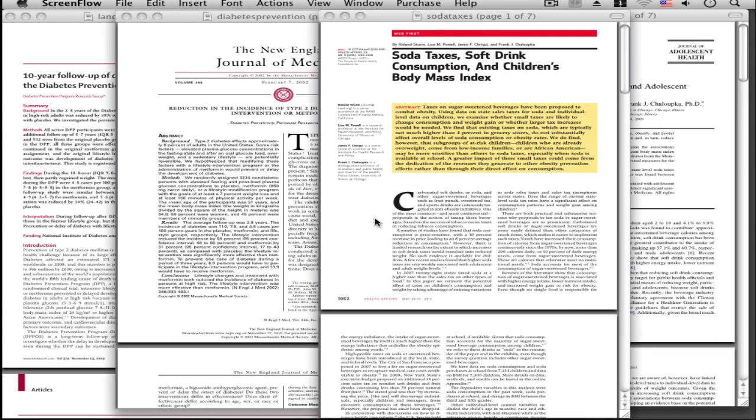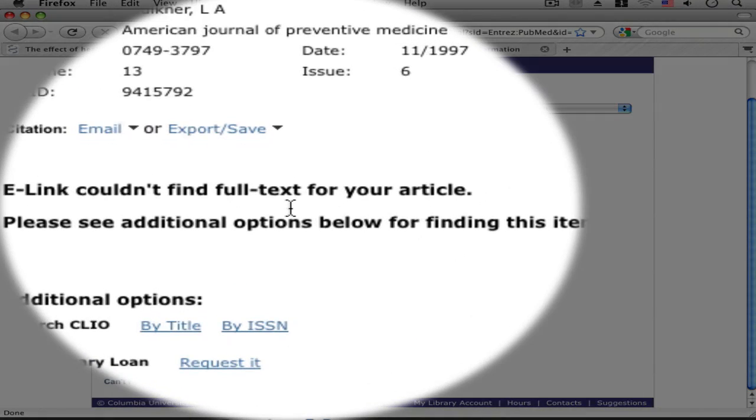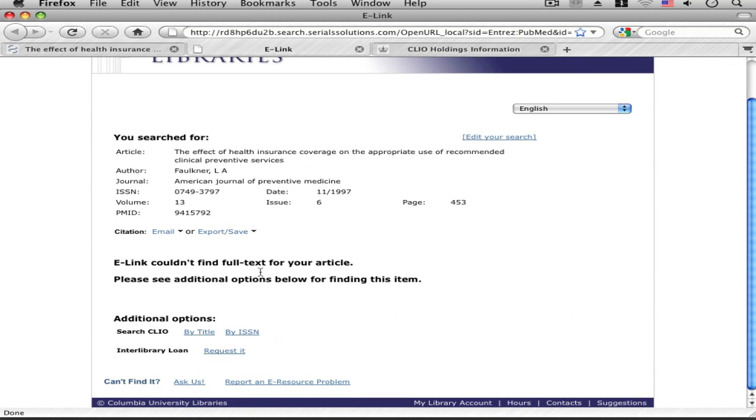Although Columbia Libraries provide access to millions of items in instantly available electronic format, we don't have access to everything like this. So during your research, it's inevitable that you'll come across a message like this. It reads, e-link couldn't find full text for your article. It would be more accurate to say here that e-link couldn't find instantaneous electronic full text.